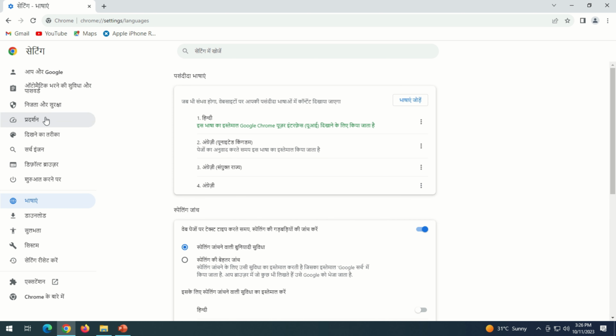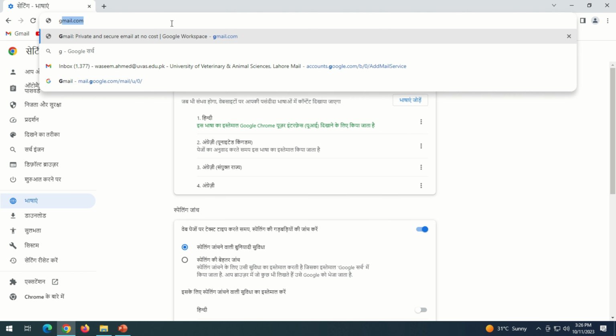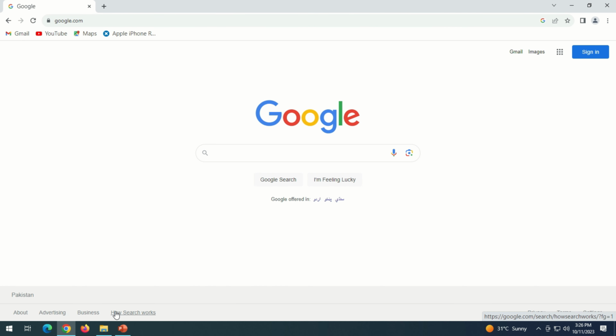This is an easy and simple method you can follow to change Google Chrome language. Now open the Google search engine and you can also change your languages from here.